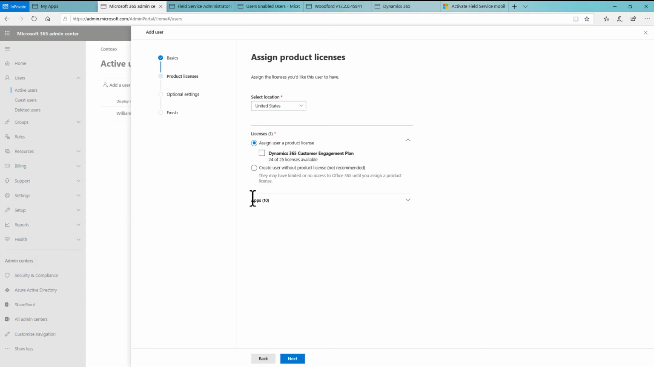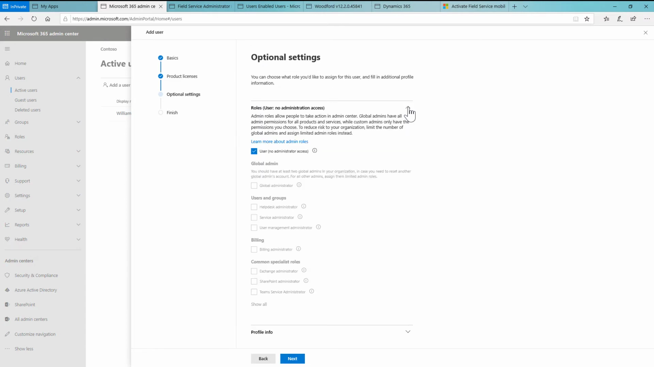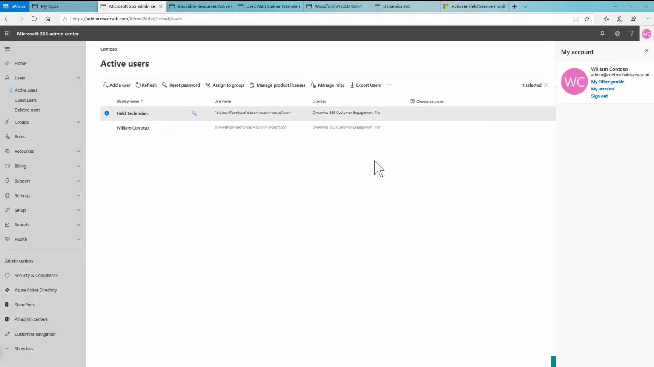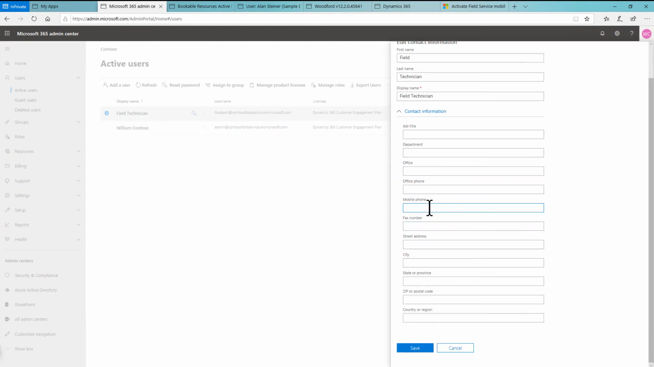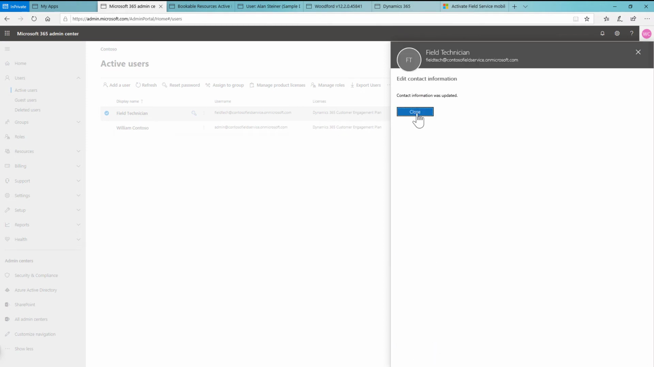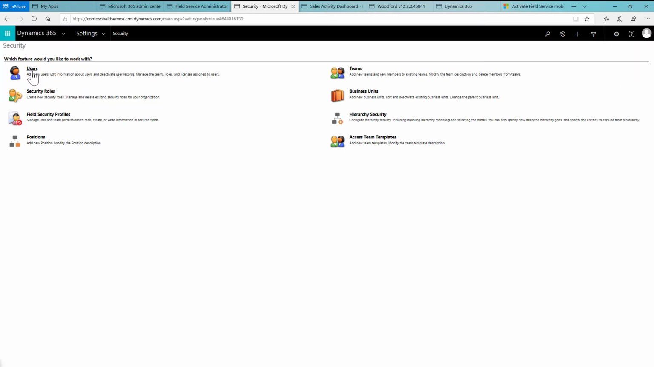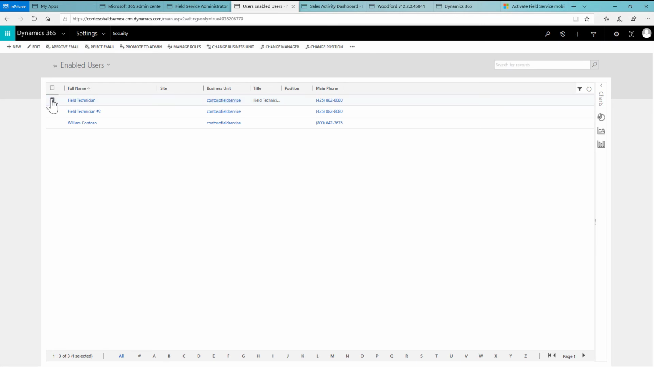Give him or her the correct Dynamics 365 license that includes field service. Next, ensure you enter an address for the user. This will serve as the default location for the field technician later on when scheduling work orders. After some time, the new user will appear in your field service environment user list.